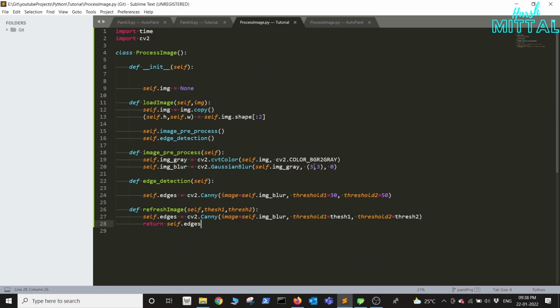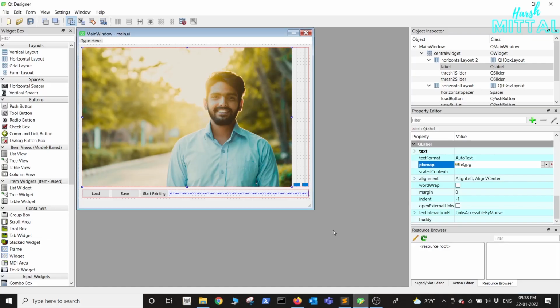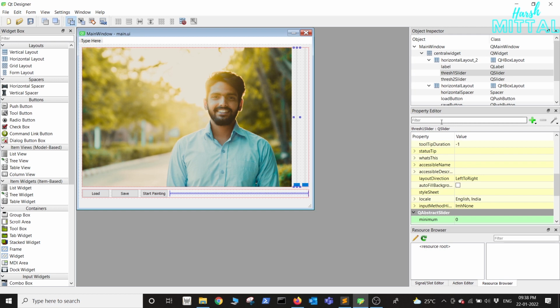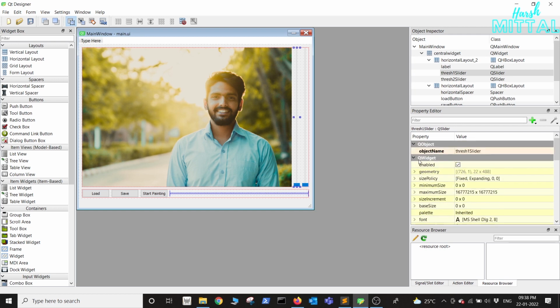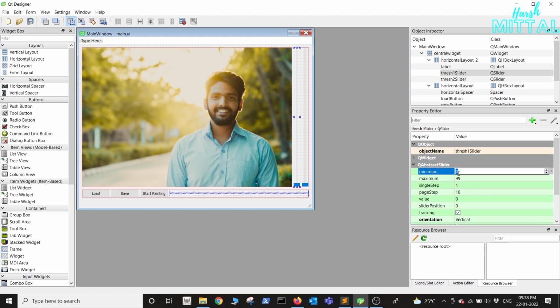Okay, so one more thing that you observe is we are giving default threshold value as 30 and 50, but that is not the case. So we'll have to change it in our designer. Over here, if you scroll down, then there will be an option where you can set its parameters. So for example, minimum, maximum, step size, value, etc.